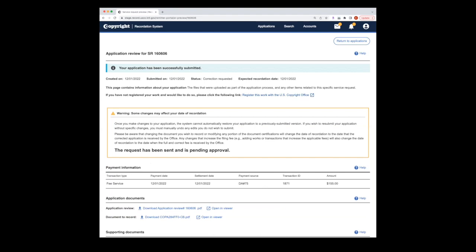If this is accepted, you'll see your SR change from in review to under correction status, and the SR will fall back under the draft filter, which also means that the SR is considered to be unsubmitted. So I'm going to go into the back end here, pretend to be an examiner, and approve that correction request. So you'll see here that it's pending approval on your side. So I'm going to look for 160606 over here. And I am going to go ahead and approve this for corrections.